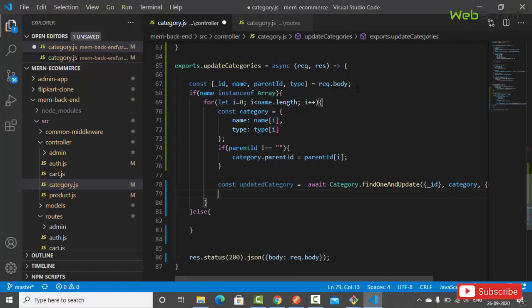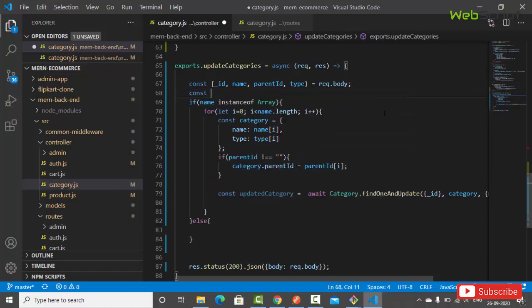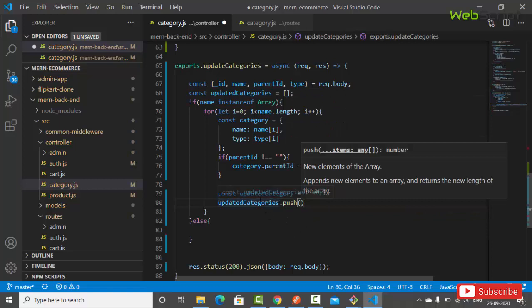Okay, so here we'll say const updated categories equals to an empty array. So here we'll get the updated result, we'll push that into the array, right? So we can count how many are updated. Updated categories dot push, we'll say updated category.